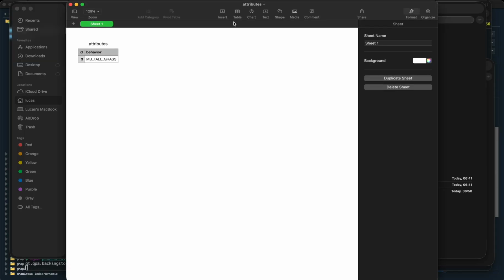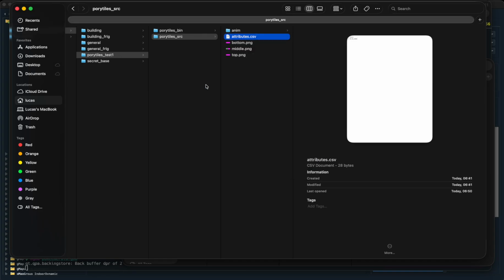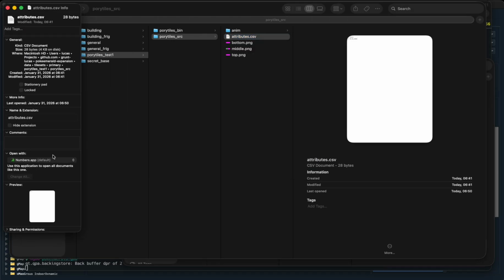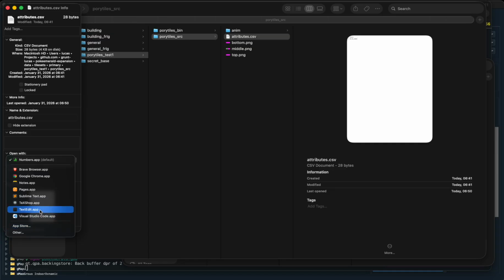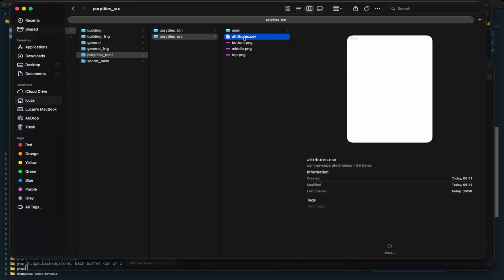And why is it using Excel? Can you just use a text editor, please? Oh my goodness. Sorry, super low production value here. Text edit. Change all. Thank you. Yes, I do want to do that because I don't need to open it in Excel. Okay. Let's just see. Yeah.